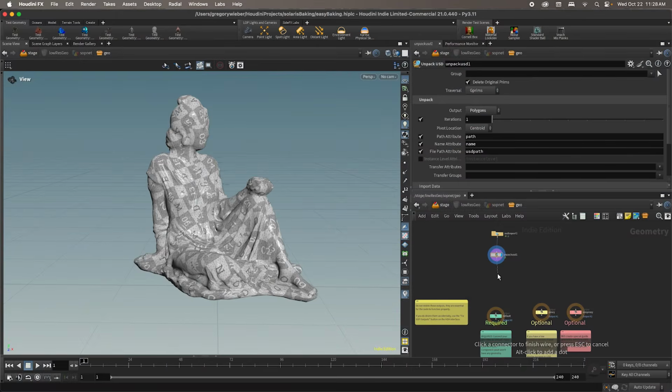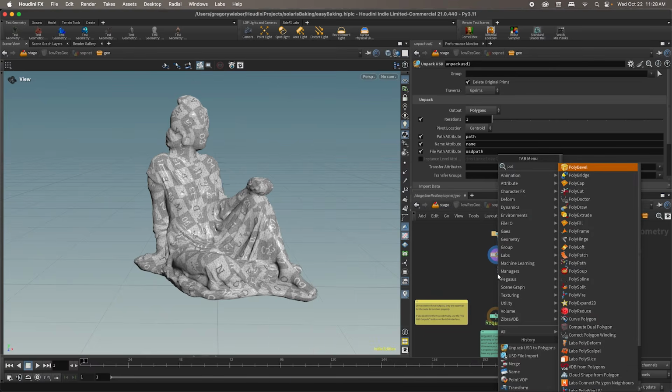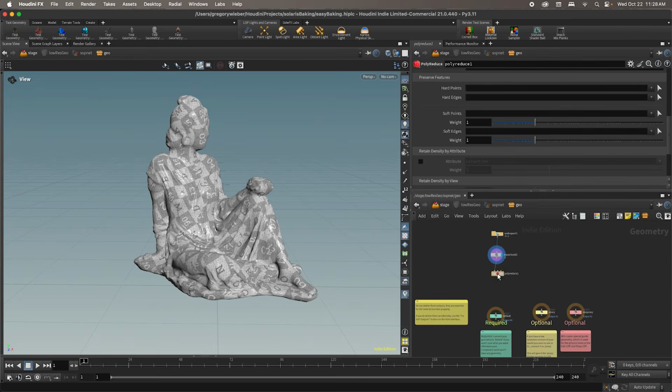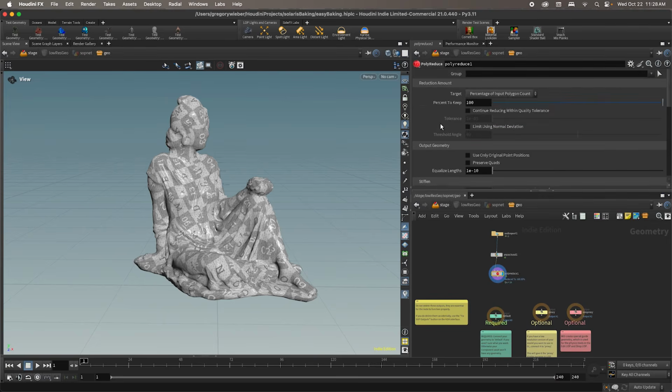One of the things we'll do first is a poly reduce. And this is going to lower the polygon count. And this is just for an example, because this is useful in a lot of workflows. And we can drop it down a bit and reduce the number of polygons and make it less complex.